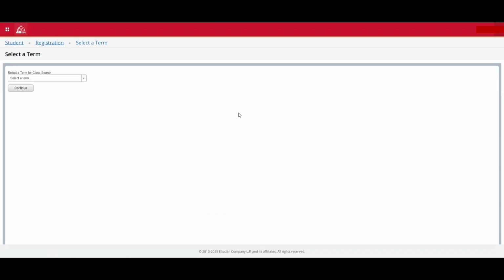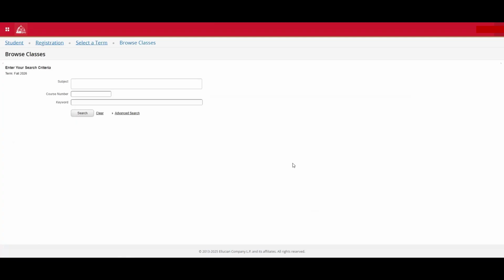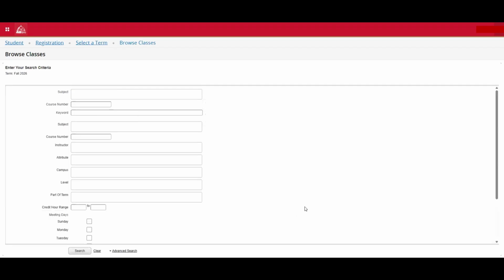This will open a new page and require you to input the term for your search. For example, I will select Fall 2026 using the drop-down options, then select Continue. You can now view the Browse Classes search screen. Here, you can search by subject, course number, or keyword. We recommend selecting the Advanced Search option to further refine your search.